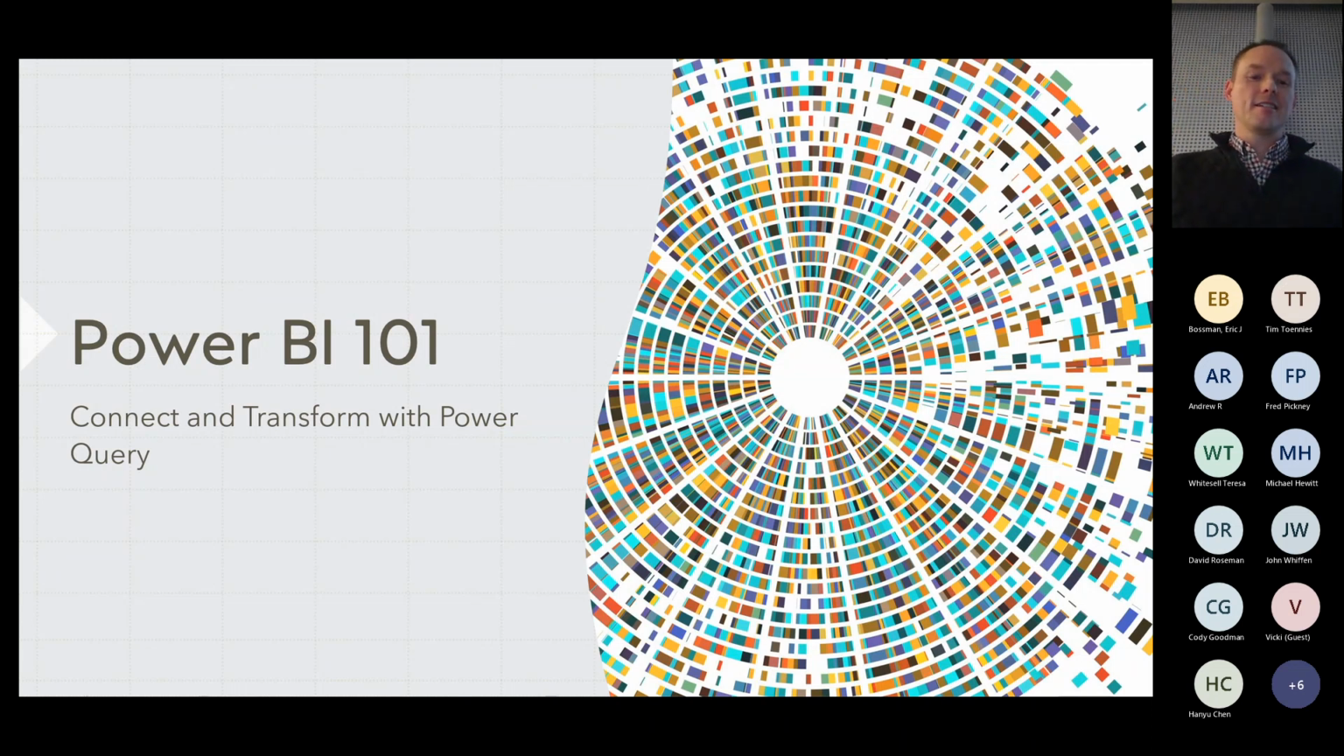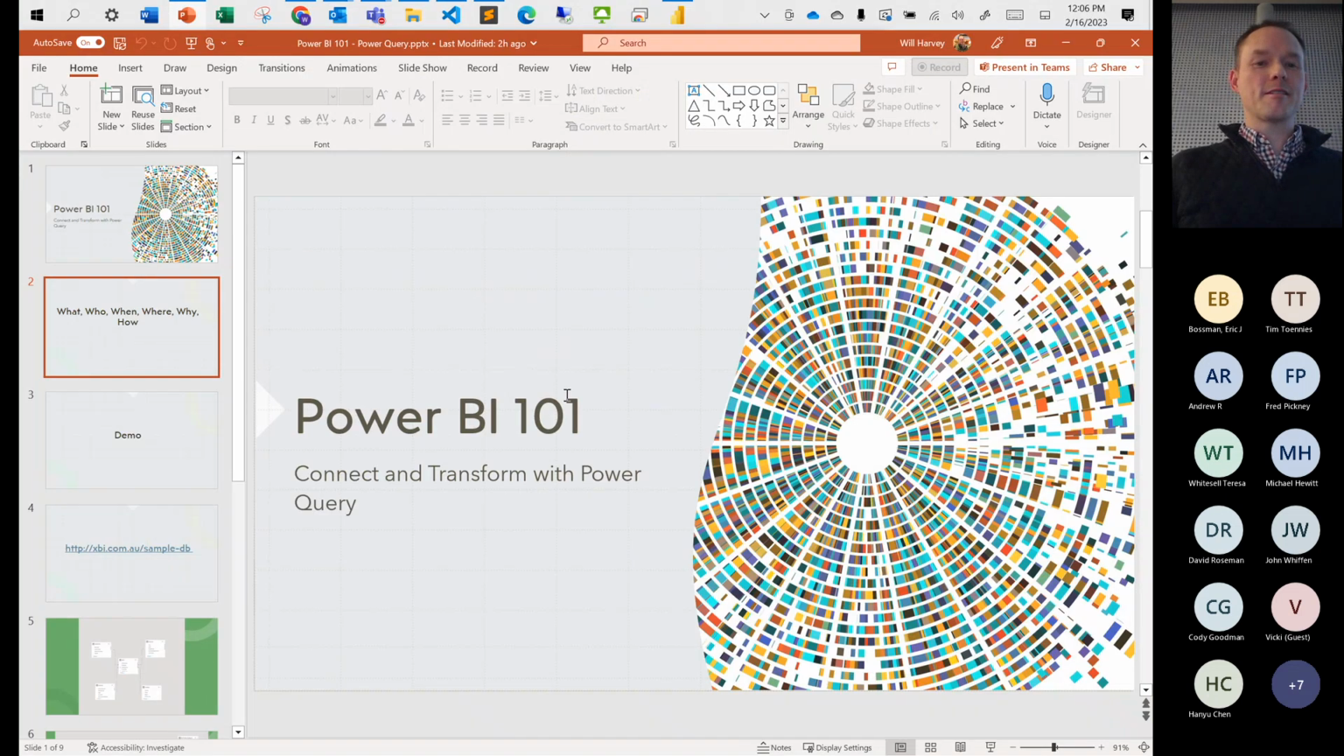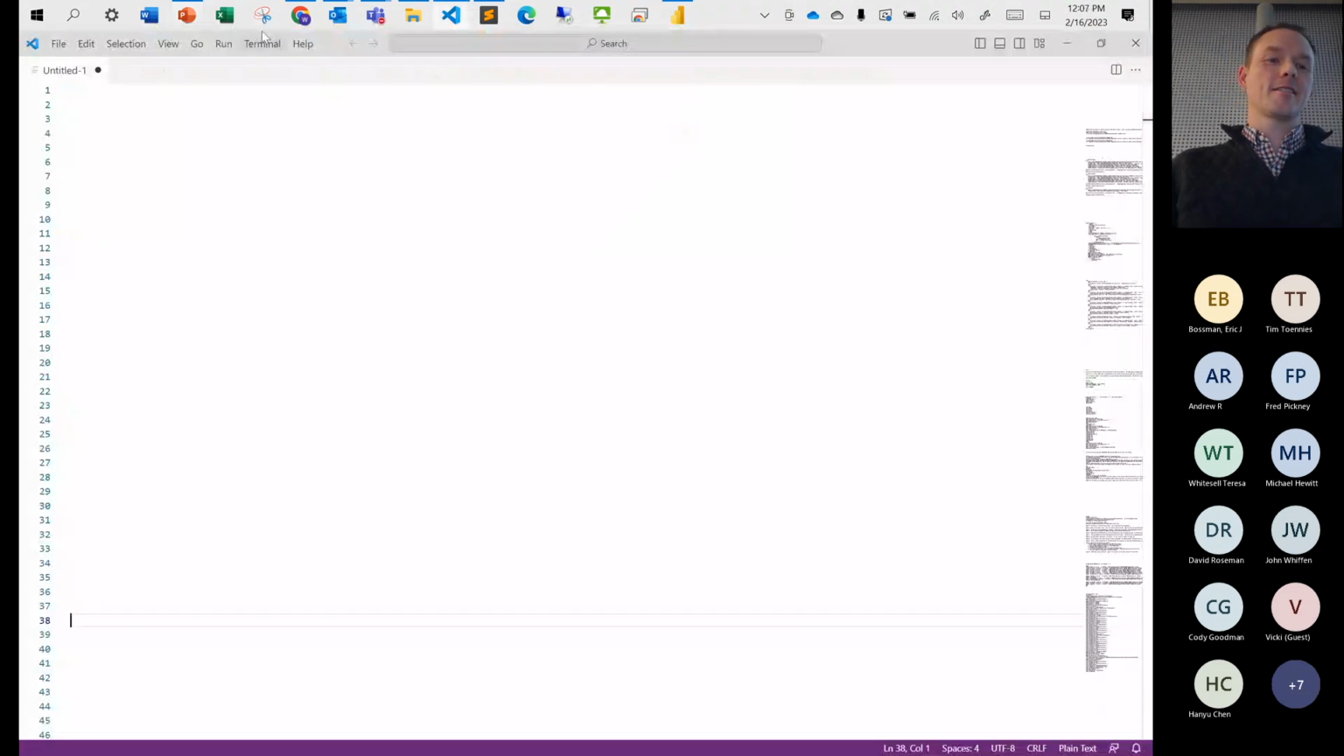I'm going to tell you what it is first, the what, who, when, where, and why of Power Query. Like Michael said, it's an ETL tool. It's for connecting to all the data out there in the world. I thought I'd start with drawing a diagram, since it's always good to whiteboard something to describe it.